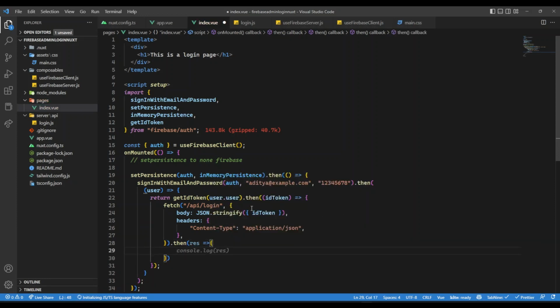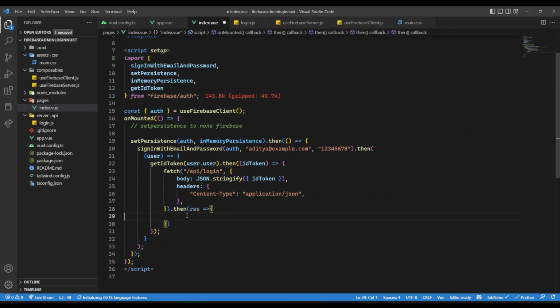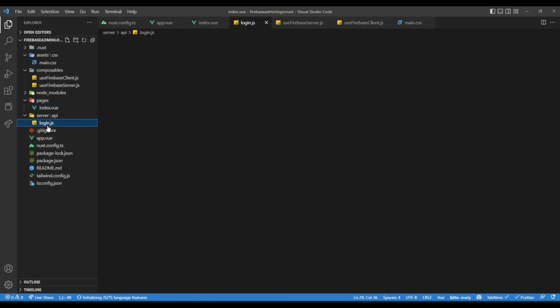Actually, what we could do is we can straight away, okay, let's send this and then we will log out the user from here. We will do things slightly differently. So here we will do something like this, and then we will get a response, of course, and let's see what response we get from the server side. Now here I have set it like this. Now let's go into our login.js.